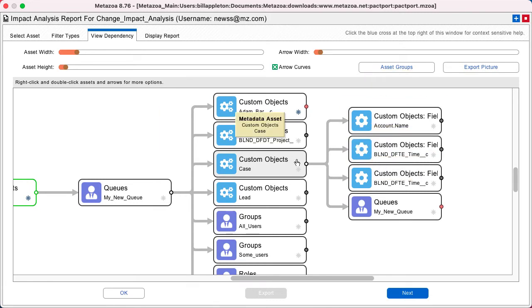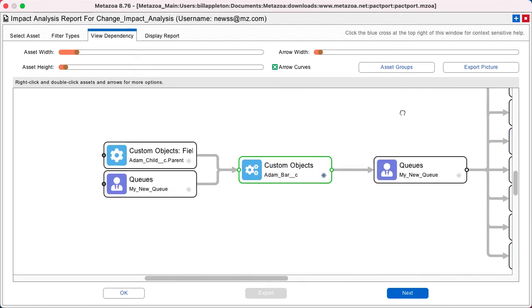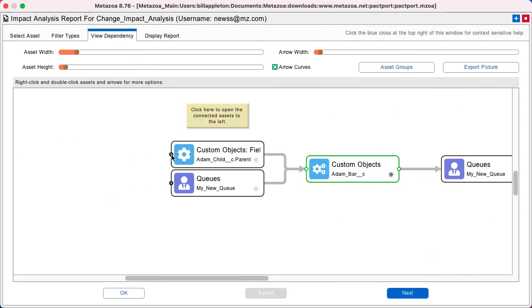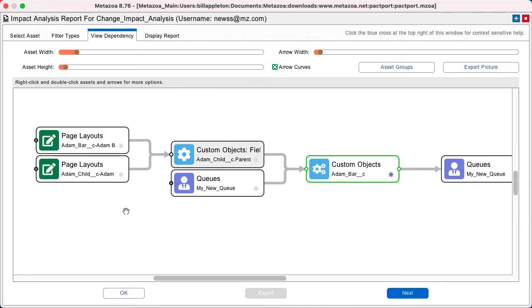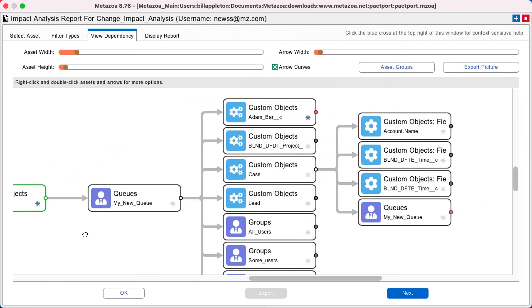In this case, these are things that the selected asset references and the child of those things that reference them. And on the other hand, you can see the things that reference the selected asset. So it's extremely useful to see both sides of the relationship for the asset that you're working with. All right, so you can see there's some page layouts that reference this field. This field references the parent, and so on and so forth. You can open and close these until you get the type of diagram that you're really looking for.